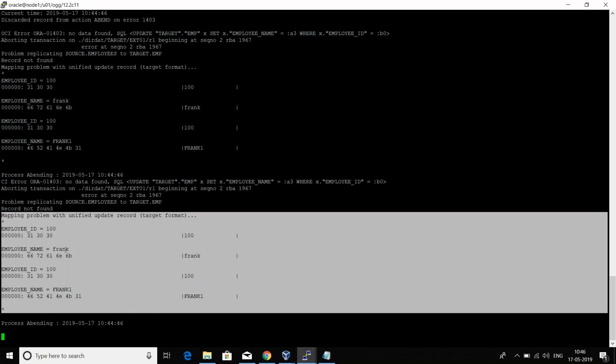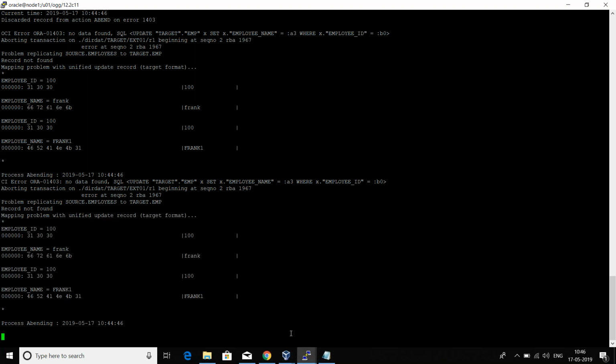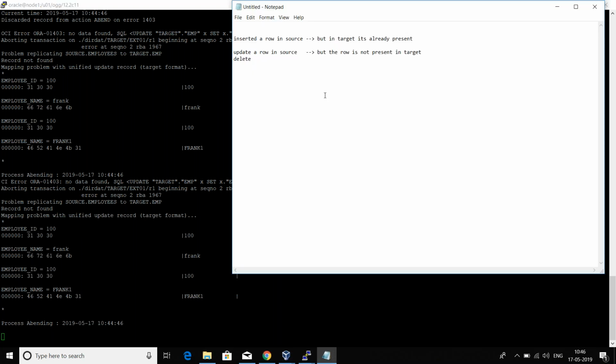Now, how to handle them? That's what handle collision does. For example, if it is an update, all right, and the row is not there in the target, what will it do? It will convert the update into an insert. It will be converted into an insert here.